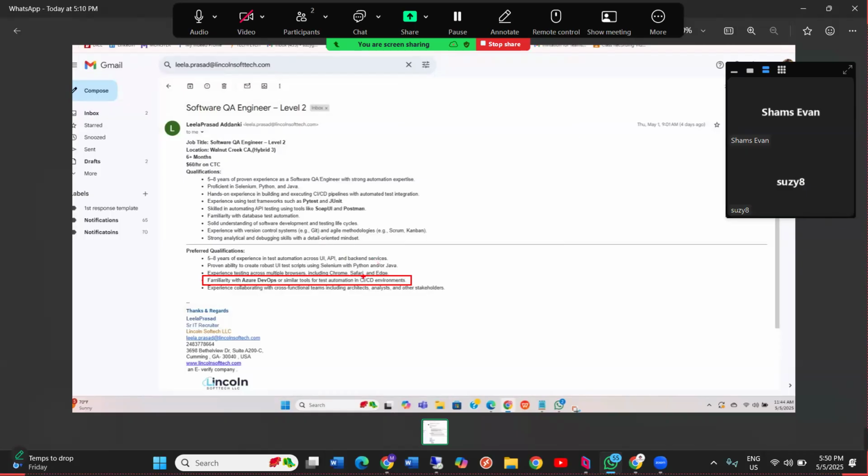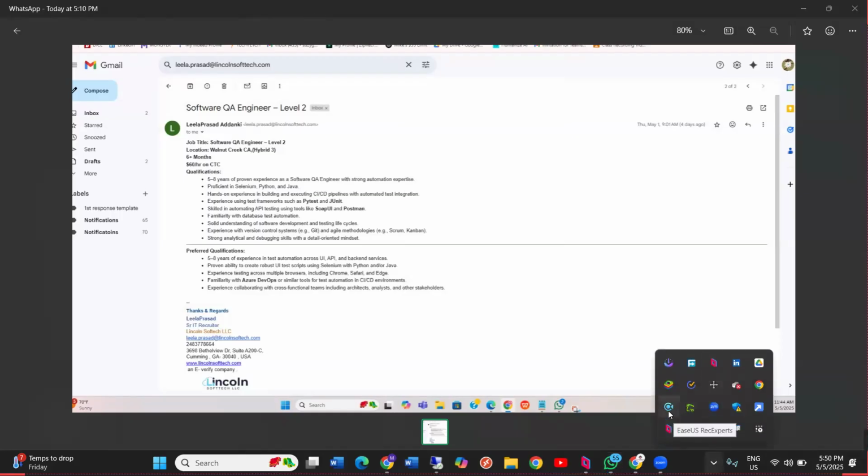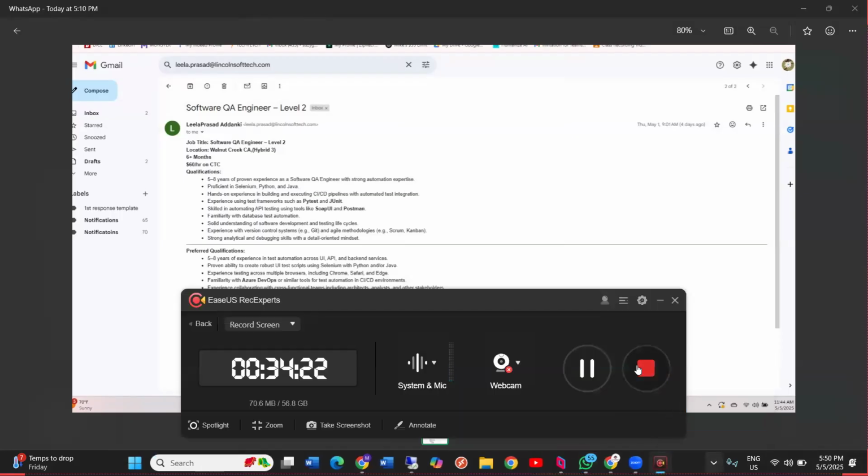That is the final thing. So experience collaborating with cross-functional teams, artifacts. Okay, this is just talking about different people. They're saying, are you able to talk to different people? I mean, communication skills, right? Yes.